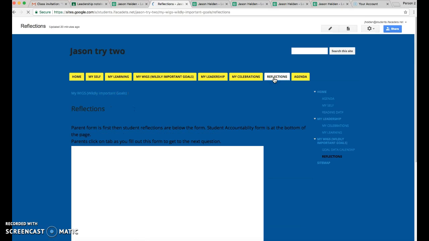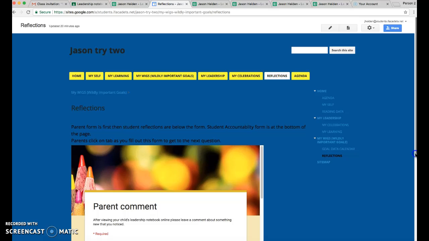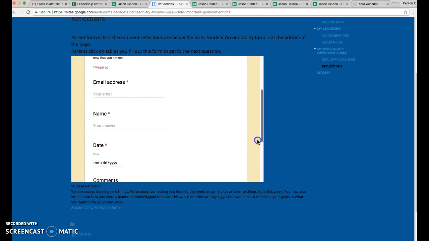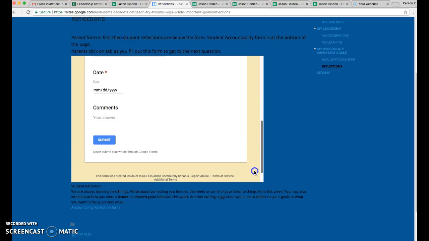But what we would like you to do as parents is to go down and say that you saw it. There's a little thing to fill out here. It says parent form is the top one. Then there's a student reflection. So if you go in here, it's just going to ask you a couple questions: email, your name, the date, and any comments you had about looking at your student's leadership notebook. Hopefully we'll get this going so that it'll be a weekly thing.